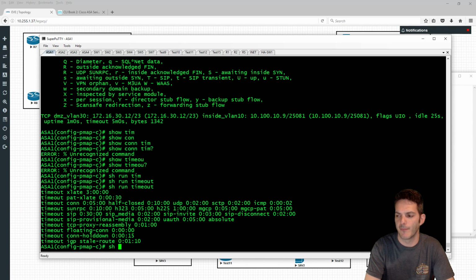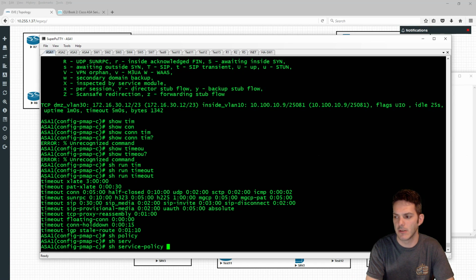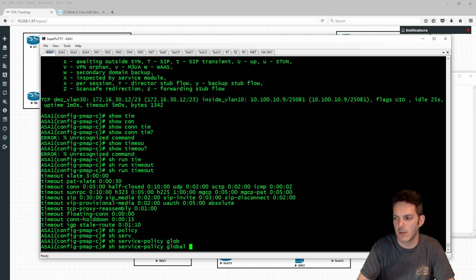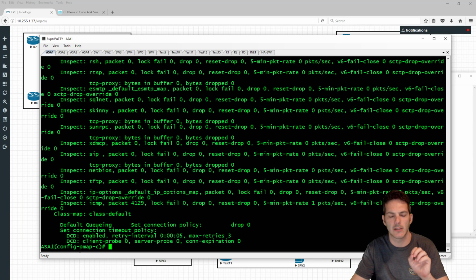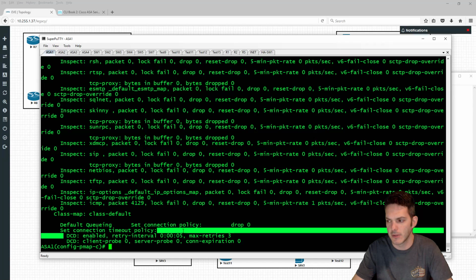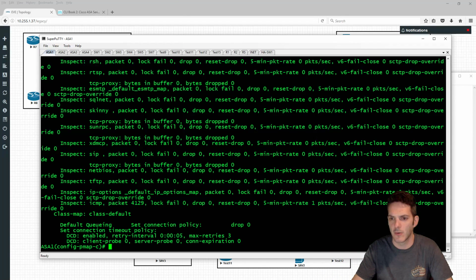If we do a show policy map, show service policy, global, and hit the enter key and go all the way down to the bottom, you will see that underneath the class-default, for any traffic that doesn't have a more specific inspection policy, DCD is enabled and it's going to send every 5 seconds for a maximum of 3 tries. If something happens in that time frame, it'll say, okay, the connection is no longer there, go ahead and kill it. But at this point here, we're in good shape.